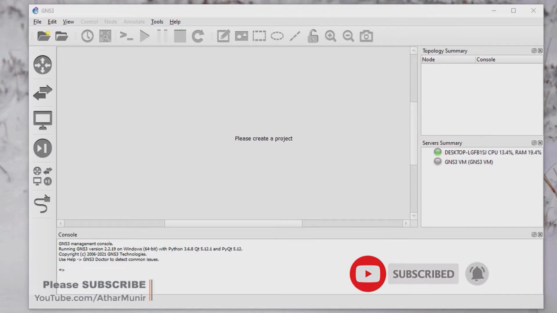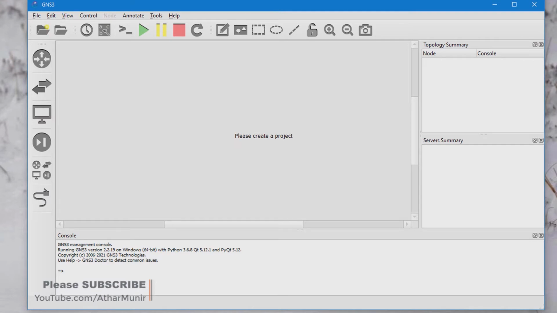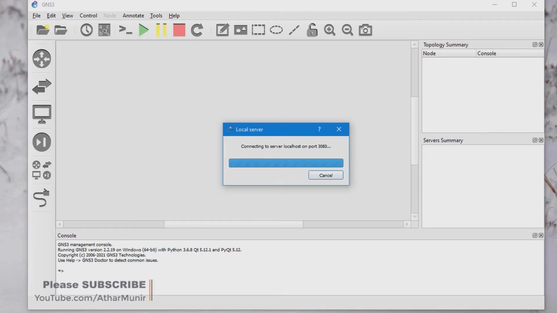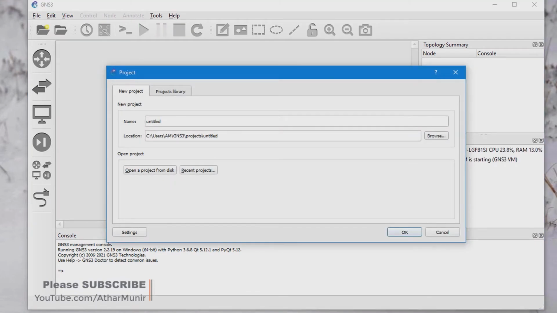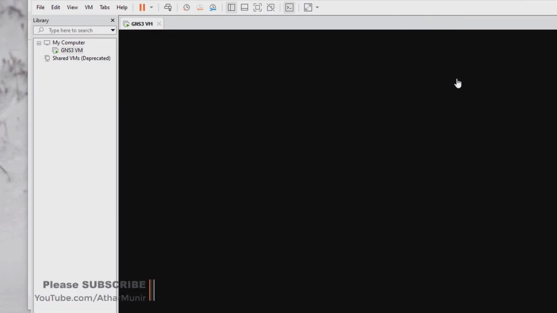So I'm going to restart my system and let's see whether this problem is solved or not. I just restarted my system, so let's see whether our problem is solved or not. I'm just going to speed up this process to save time. GNS3 is started. Now let's see whether our GNS3 VM is working or not.